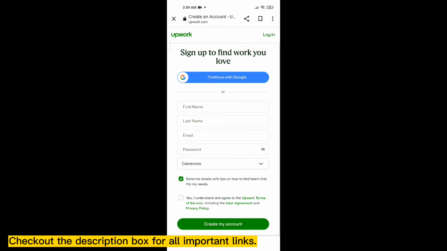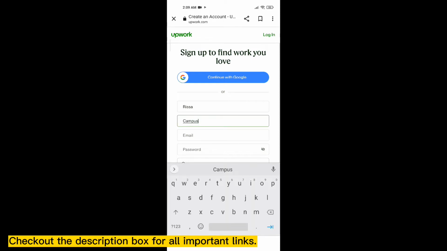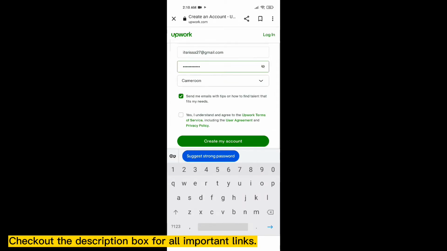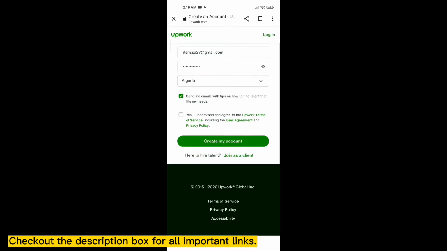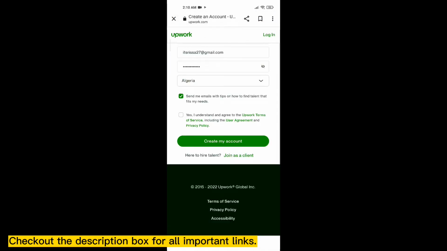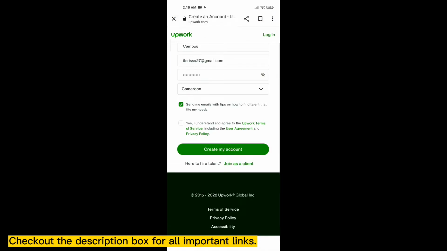Now you can sign up by filling in the form, or you can simply just sign up with your Google account. In this case, we're going to fill in the form. Now write your first name, your last name, your email address, and a password. And then you can choose your country. It will automatically choose your country for you based on your location. But if you don't see it, you can click the drop down arrow and you can just browse through the different countries on the list and then you choose your country.